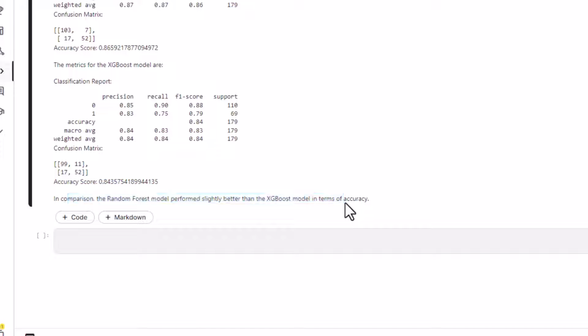So this is a very basic demo of how you can utilize code interpreter by building your own functions.